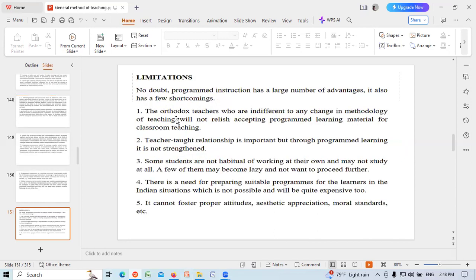Limitation. The orthodox teachers who are indifferent to any change in the methodology of teaching will not readily accept programmed learning material for classroom teaching. The teacher-taught relationship is important, but in programmed learning it is not extended. Some students are not habituated to working on their own and may not study at all, or a few of them may become lazy and not want to proceed further.